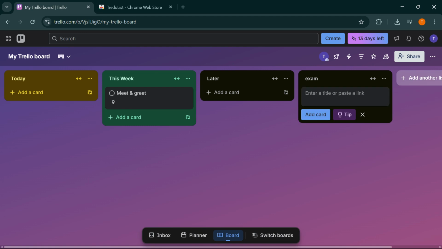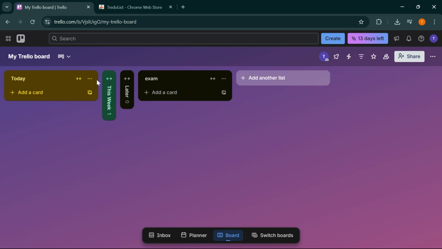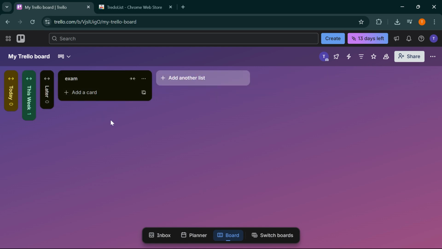One quick way to manage space and reduce clutter is by collapsing lists you're not actively working on. To do this, click the three dots at the top of a list, then choose Collapse List. This will shrink the list into a compact bar, giving you more vertical focus on the lists that matter most. While this doesn't technically stack lists vertically, it helps you create a cleaner, more controlled visual structure on your board.